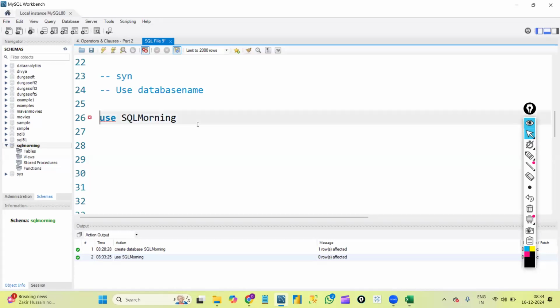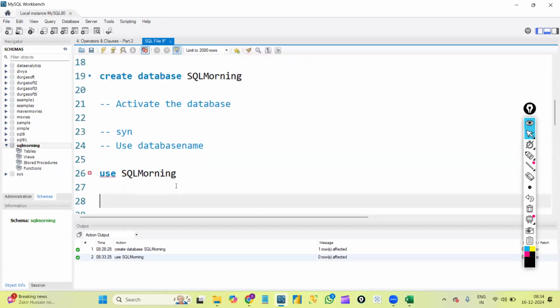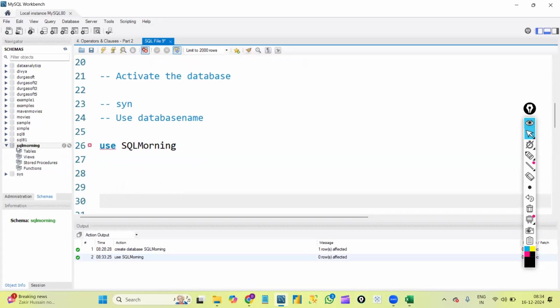So now what we did: we created a database and we activated the database. And as you can see here, in every database we'll have four sections: tables, views, stored procedures, and functions. Of these, we'll first discuss tables.